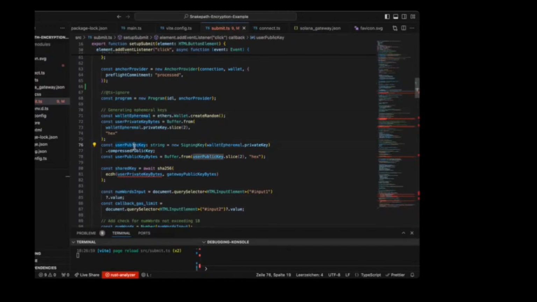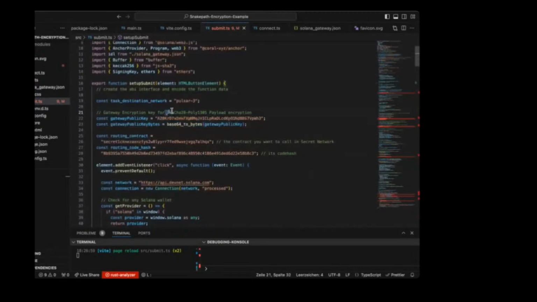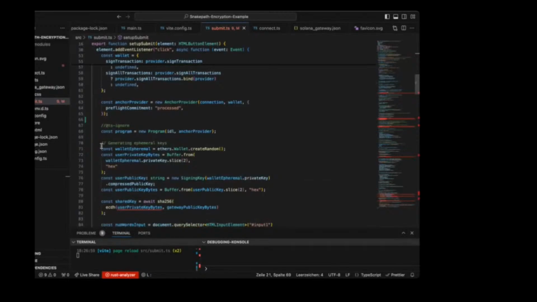So the idea behind Secret Path, as I told you, is that we are going to encrypt a payload message using ChaCha20-Poly1305. The way to do it is we take the gateway's public key, and you as a user create your own private key locally. So you create your own private-public key pair, as you can see here. We're just creating some randomness on your local device.